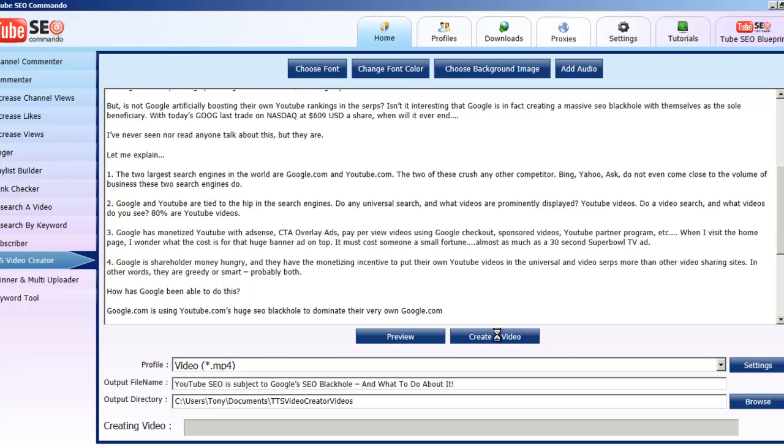Then we can go and create a video. We've got the progress bar down here. Of course, it depends on how much text you've got in here how long it would take, but it's not taking that long to make a video.